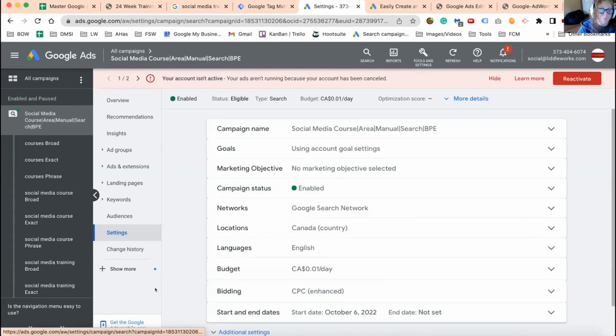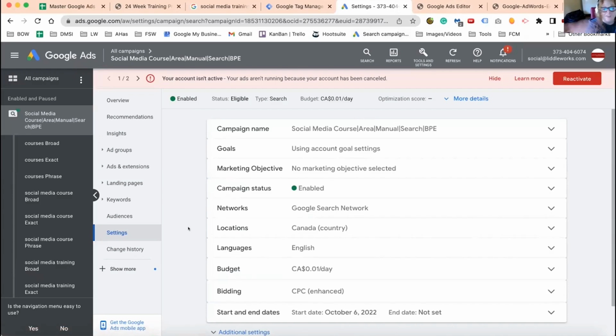Now, before you leave today, we will pause everything. I'm usually pretty neurotic. I'll pause the keywords, I'll pause the ad groups, I'll pause the ads, and then I'll pause the campaign. But I'm neurotic because I don't want Google to unintentionally spend my money, right? So you can just pause the campaign and it most likely works.